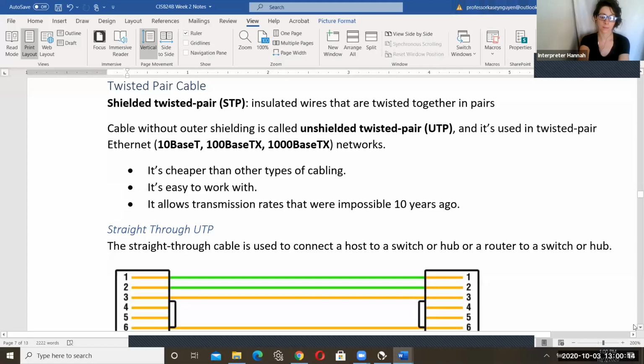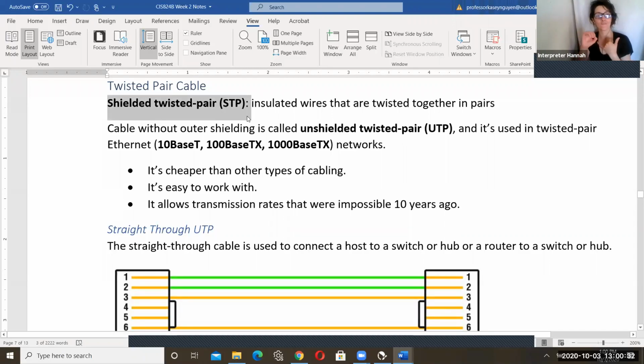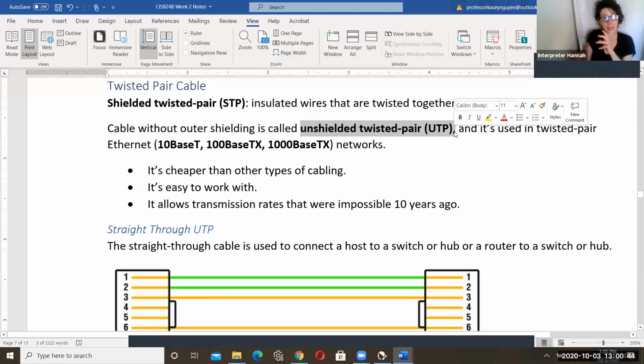Okay, so your Ethernet cable is the shielded twisted pair, your STP. Okay, I'm sorry, unshielded twisted pair, your UTP. The shielded twisted pair, you do see some of these, and these would have foil wrap inside the plastic jacket. It costs more to produce, so most of the time when you buy Ethernet cable or when you buy something that comes with an Ethernet cable, it is unshielded.